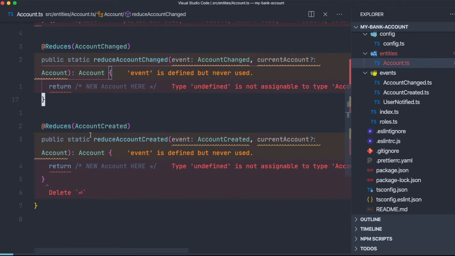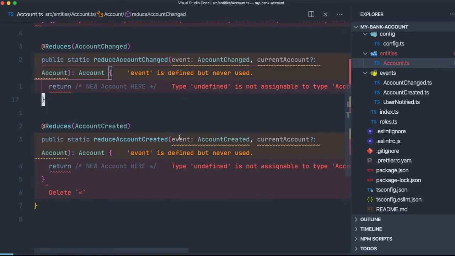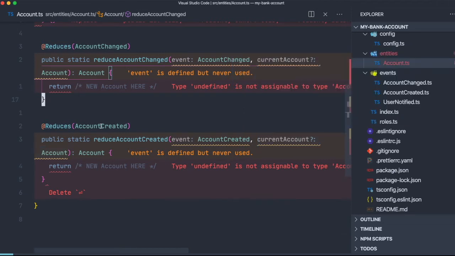So this reducer over here is just like a static method, which is a function, and it receives the event as the first parameter and an optional previous state. Why is this optional? Well, because, for example, when you're creating the account for the first time, there's no account, and this will be undefined. In the case of account created, we won't be using this as there won't be any account previously. And after that, this function must return an account. So we can go ahead and return a new account over here.